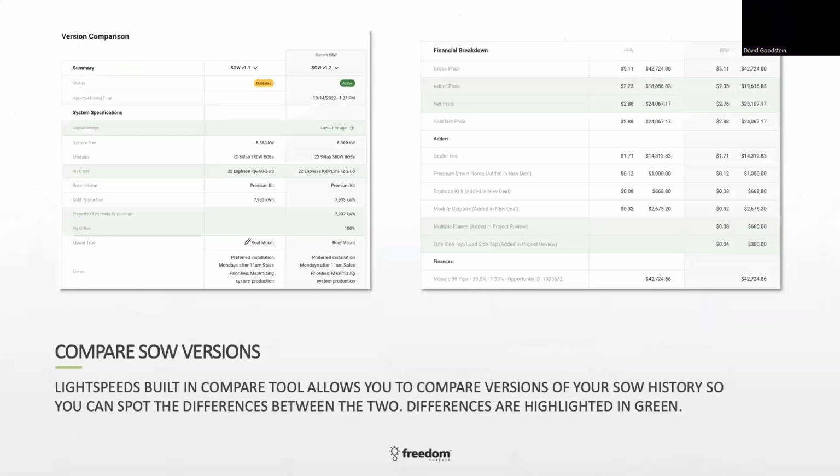So one of the really cool tools inside of Lightspeed is this Compare SOW tool. At the bottom of your scope of work tab, you'll see your version history. If you have 2 or more scopes of work, you can click the Compare Versions, and this will bring up 2 of the most recent versions of your scope of work.